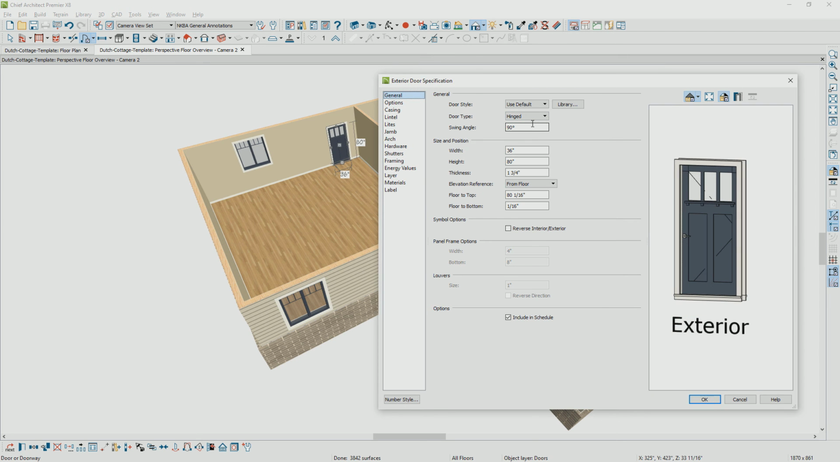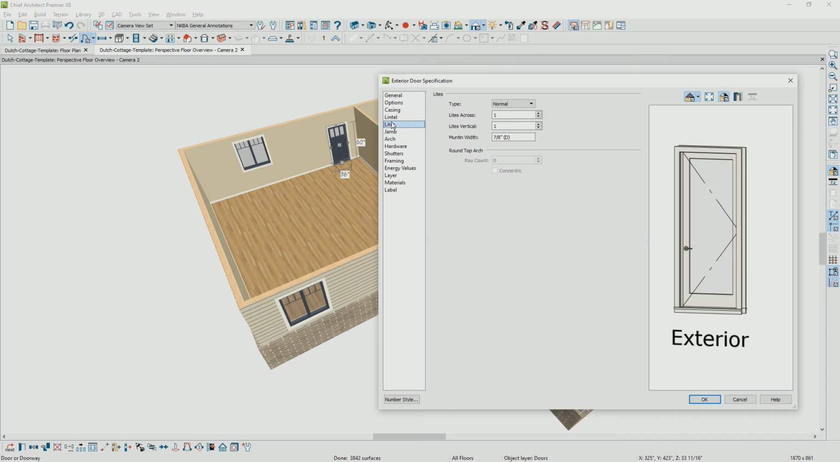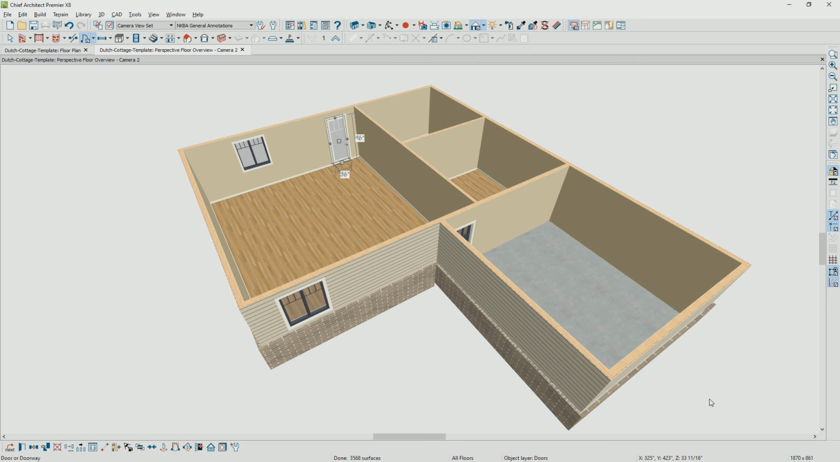What I want to do is set the type of door here to a glass door, and then we'll make some changes on the height. We'll set that to be 96. And on the lights, we'll somewhat match what we did on the windows here. Let's go ahead, choose that to be a Craftsman, and we'll set the number to get that update. And then we'll close that.